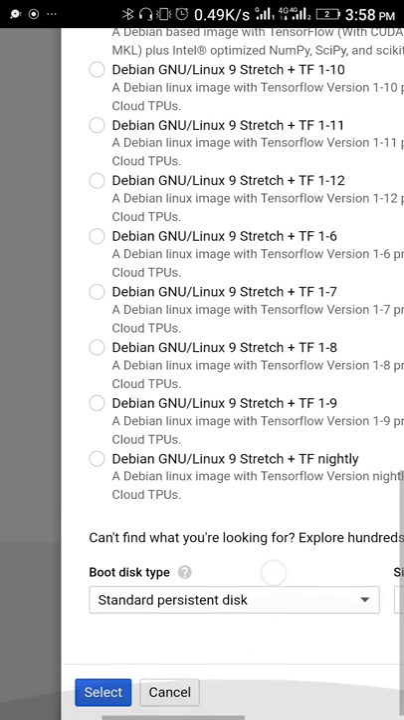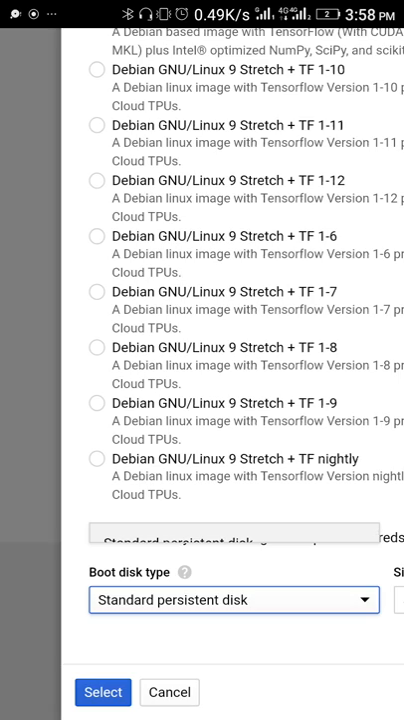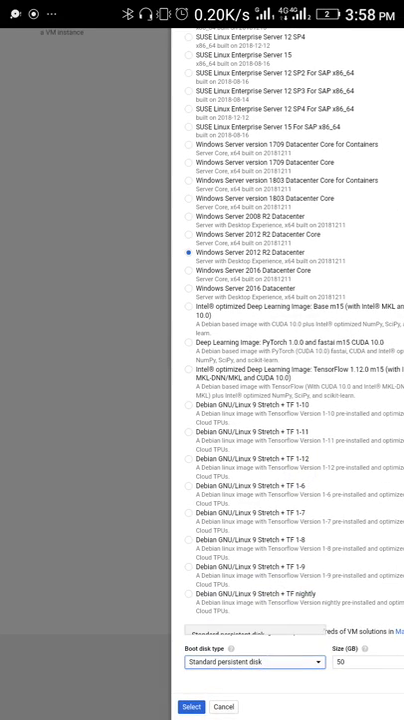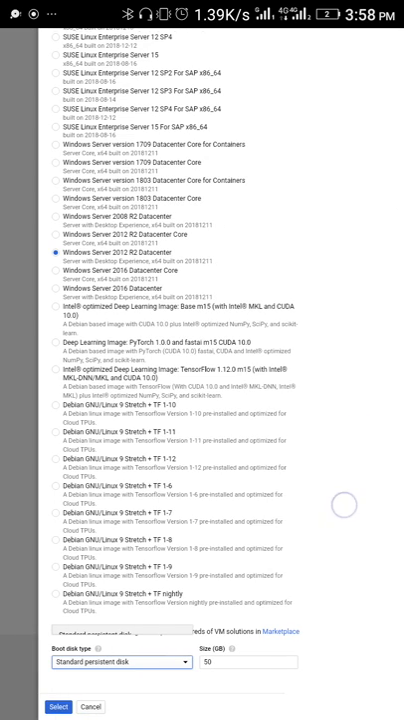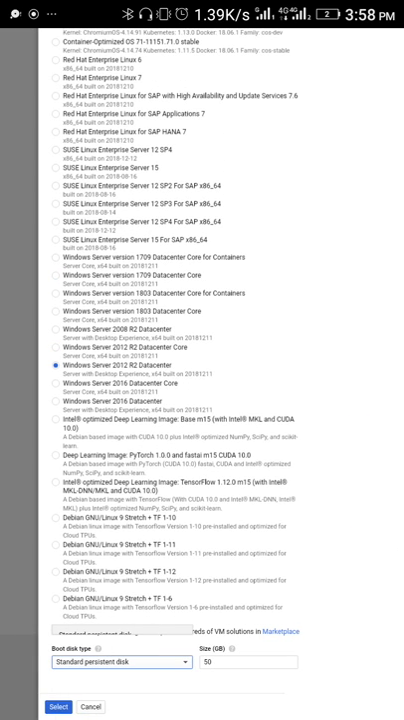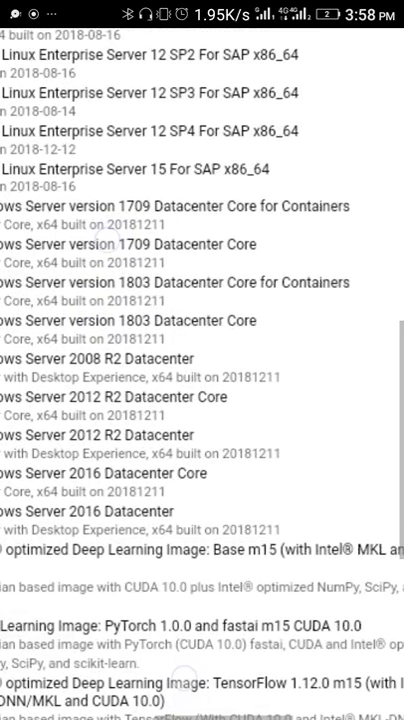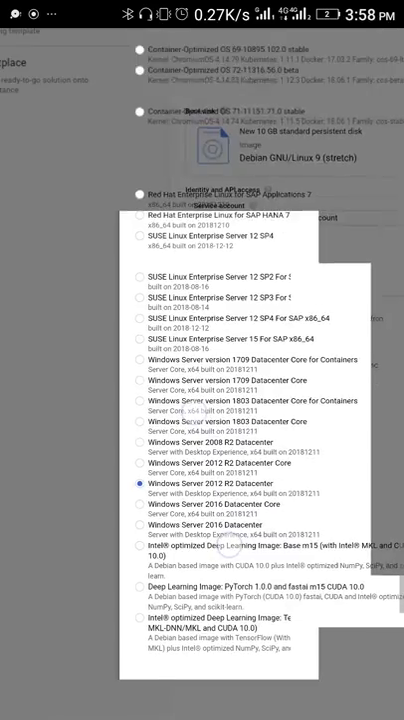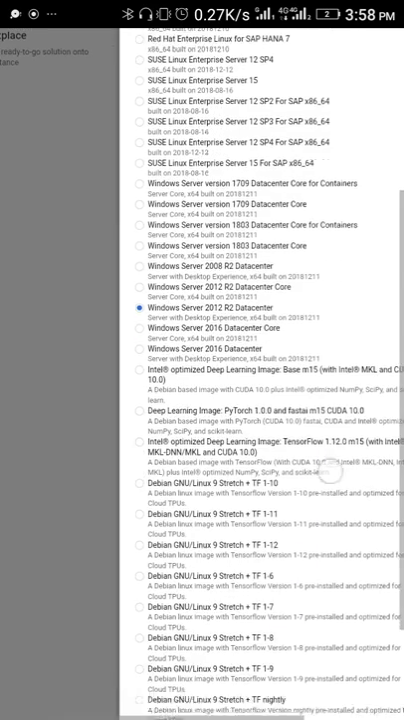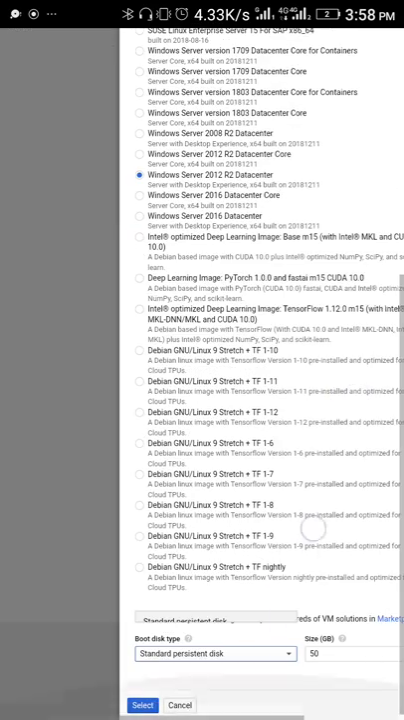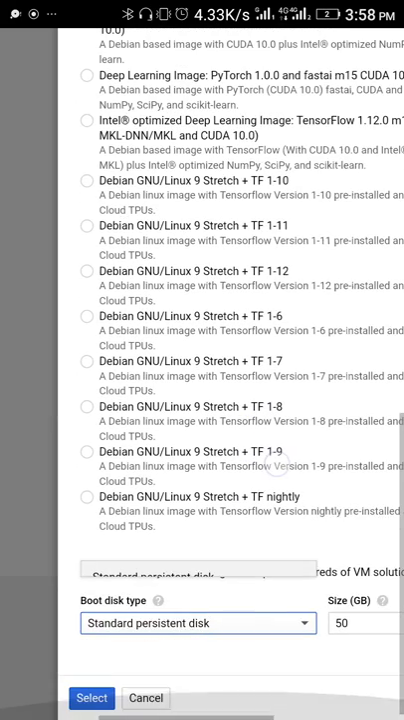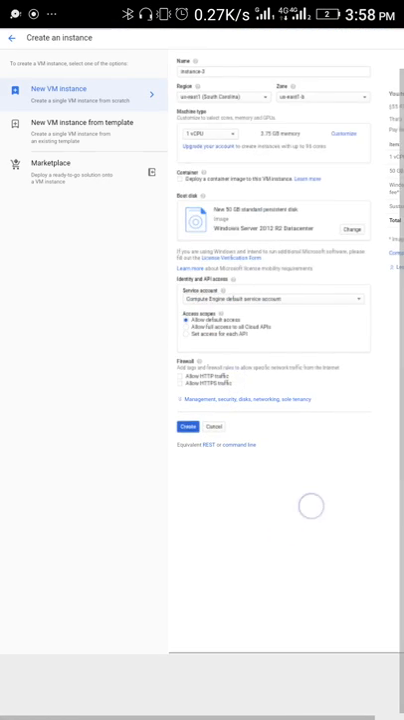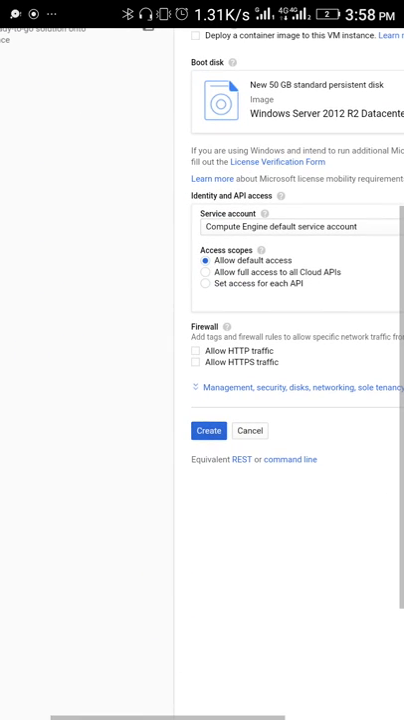It's not selecting this too, no problem, so you can leave that. Make sure you choose Windows Server 2012 with desktop experience. Okay, so you click on select. That is all you need to do.